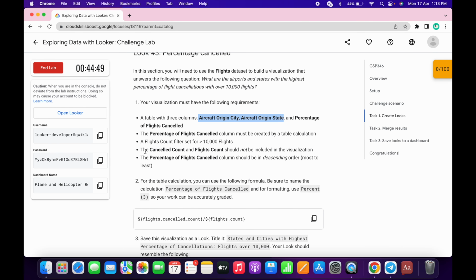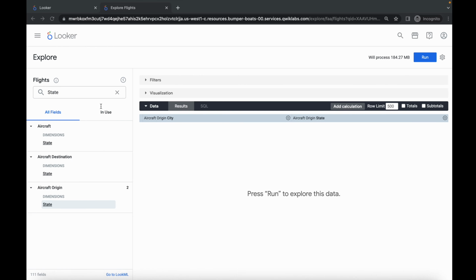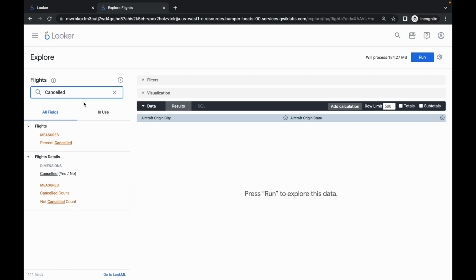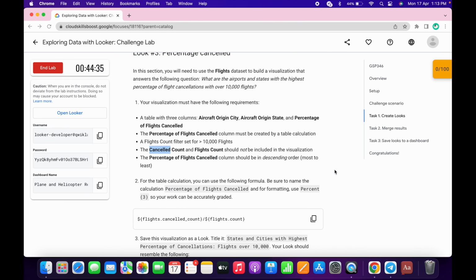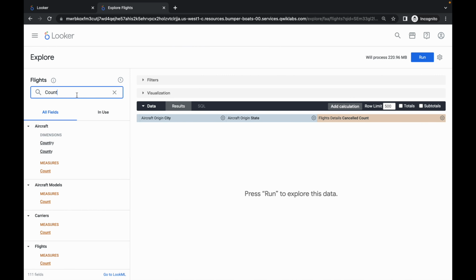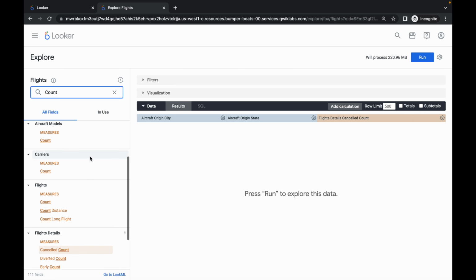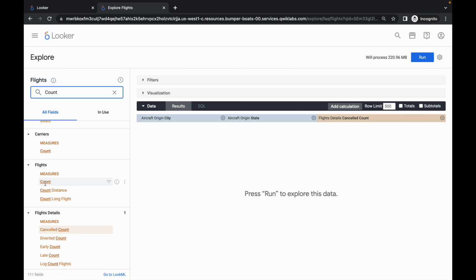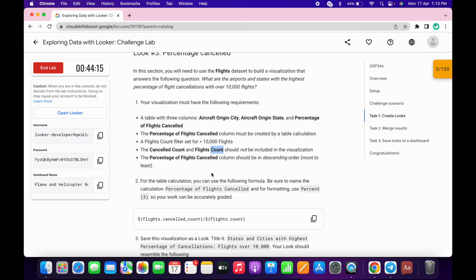Now just check the fourth point, cancel count and flights count. So just simply copy this cancel, search over here, and once you search in flight details, please look carefully. In flight details it mentions cancel count, so just click on that name, and it's added over here. Now what is it saying? Flight count, so just copy the name count, search over here, and in flight count, if you scroll down you can see flights and then count, so just click over here. And now just cross verify that all 4 columns look the same as mine. Okay, so we are done with this.